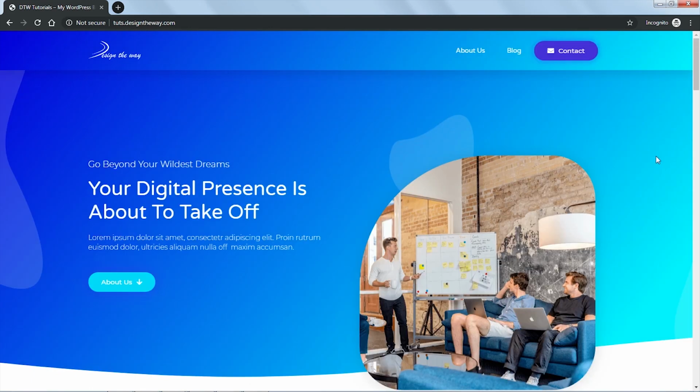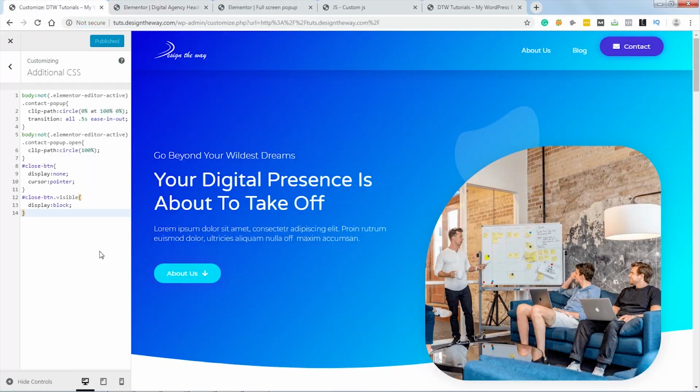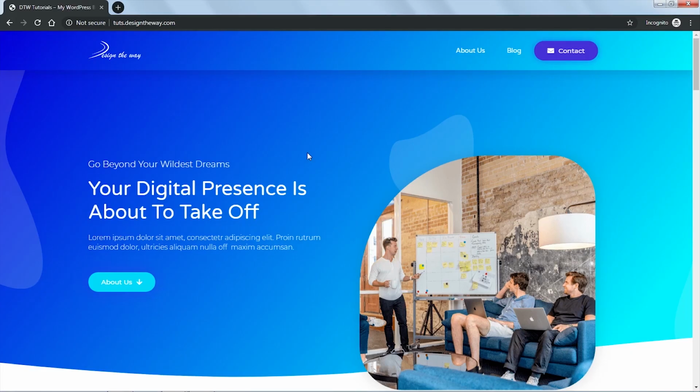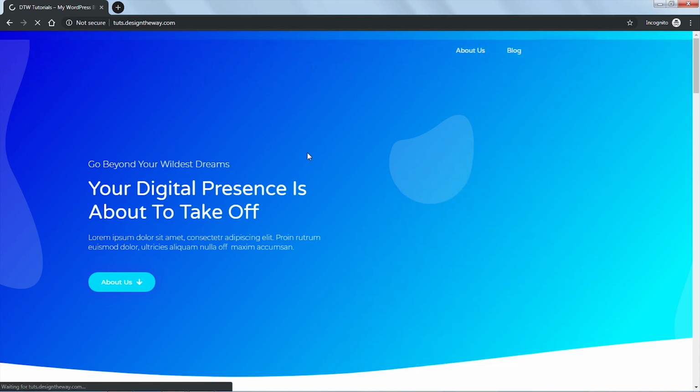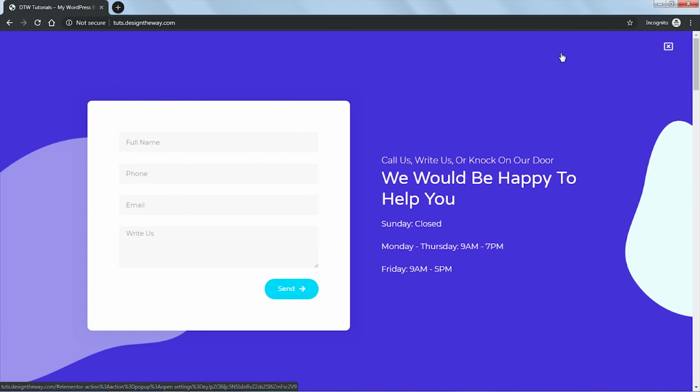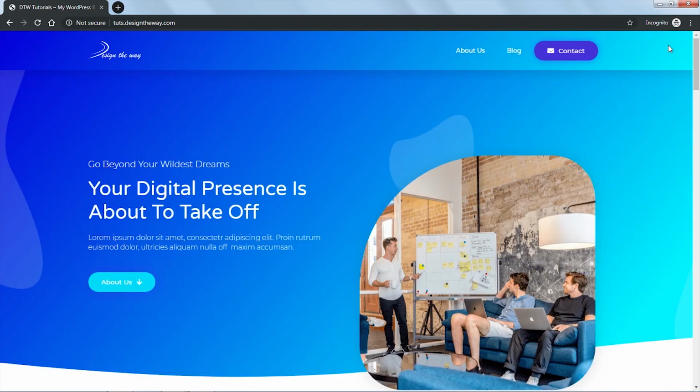Now let's check if this works in responsive view or not, but before that I will add some CSS for this button in responsive view. Let's get back to our customizer. I will add this CSS. Let's publish it. Let's give a final check. Let's refresh the page. Let's click. It's working beautifully. It goes off nicely. Now let's check the responsive view.